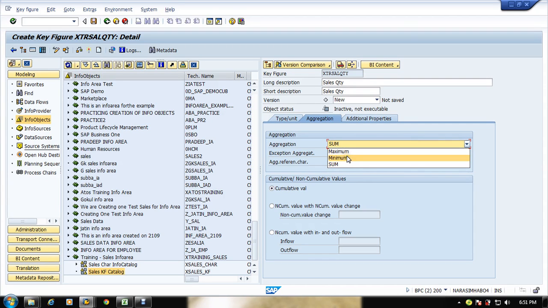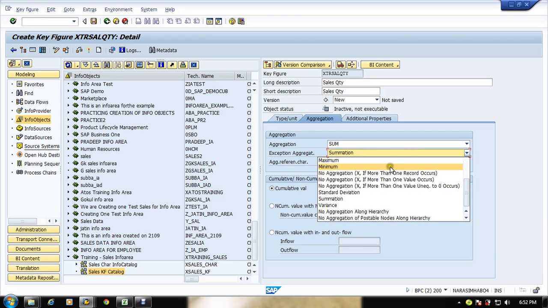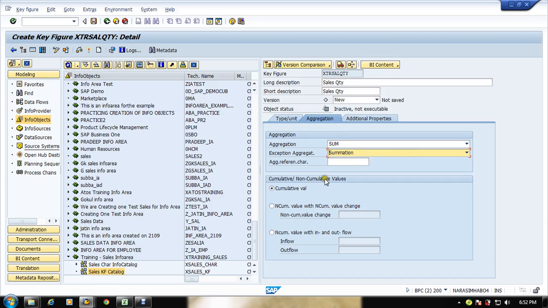If I want to use minimum in some case, you might have seen this in the course, BO, right? Yes, in BO we use maximum, minimum aggregation, especially for operational purposes on any numerical value. So that is the setting of aggregation.